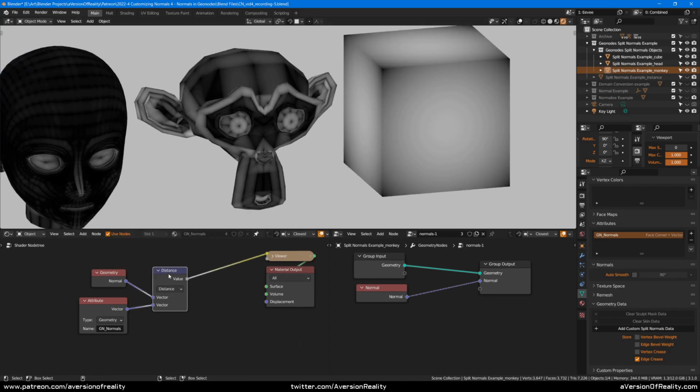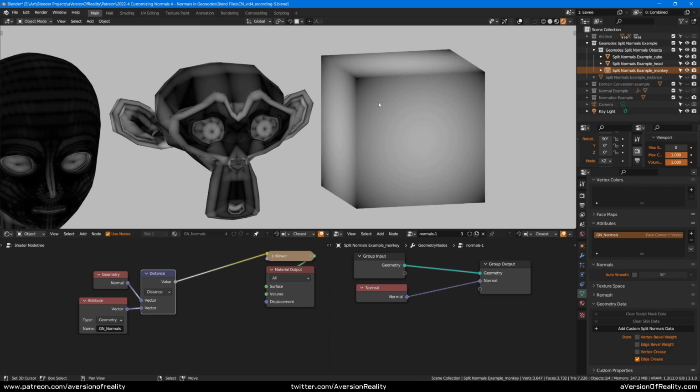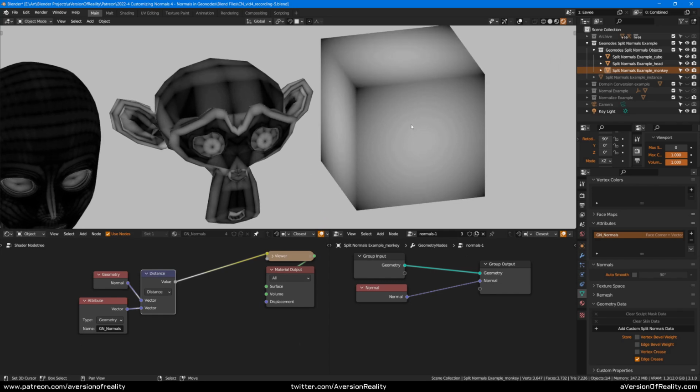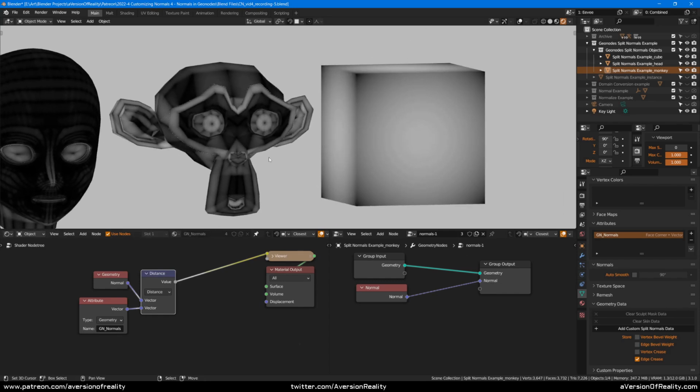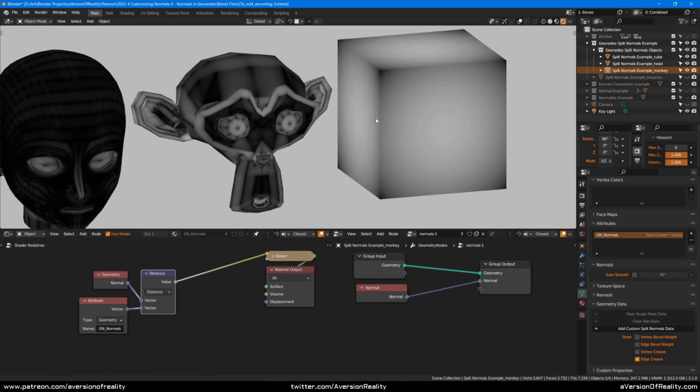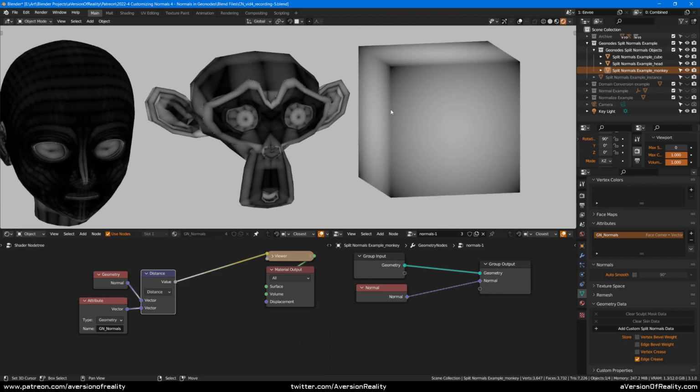And that's because this is getting the distance between these two vectors as if they were proximity, even though normals are a rotation direction, not proximity, but it still works. This is telling us the difference. So where it is black, there is no difference, and where it's white, there's a bigger difference. So now we can really see what the problems are, or at least where they are.